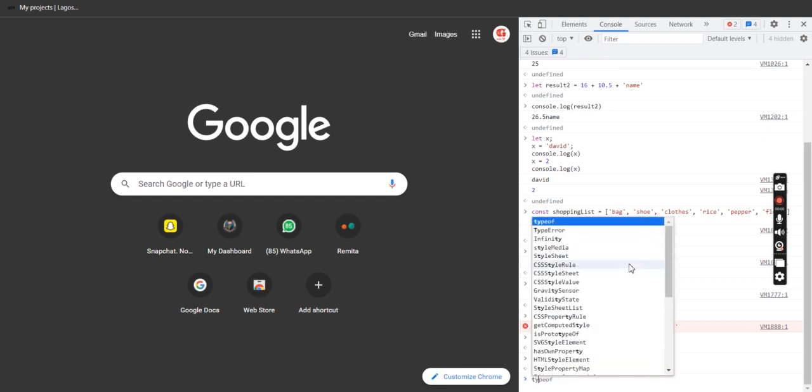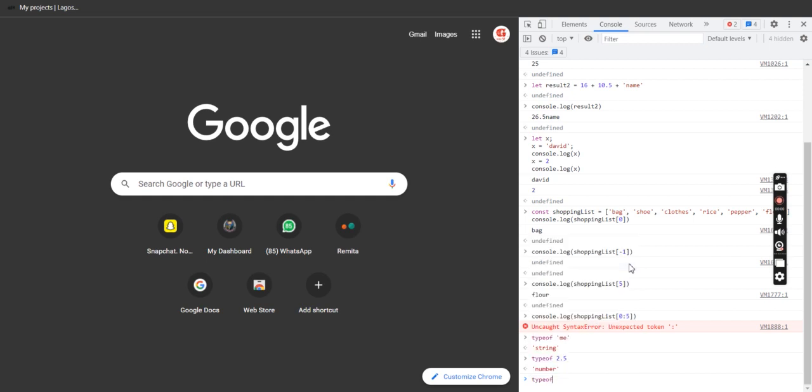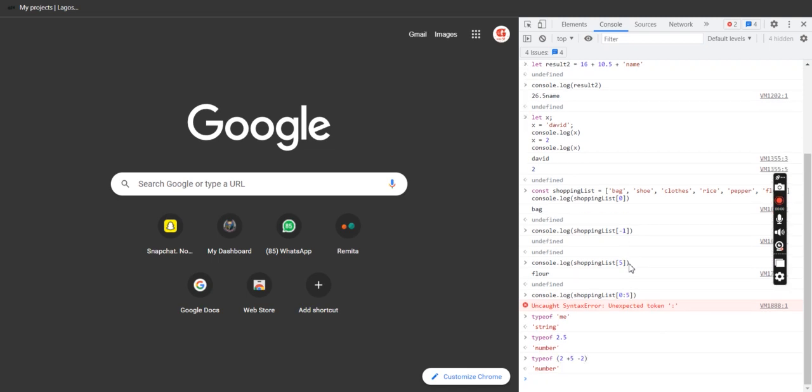Okay, now let's try something different. Let's say typeof, and we want to perform a mathematical operation. Let's say 2 plus 5 minus 2, and close our brackets. You see, it returns number for us because it calculates the value of this, then returns the number.